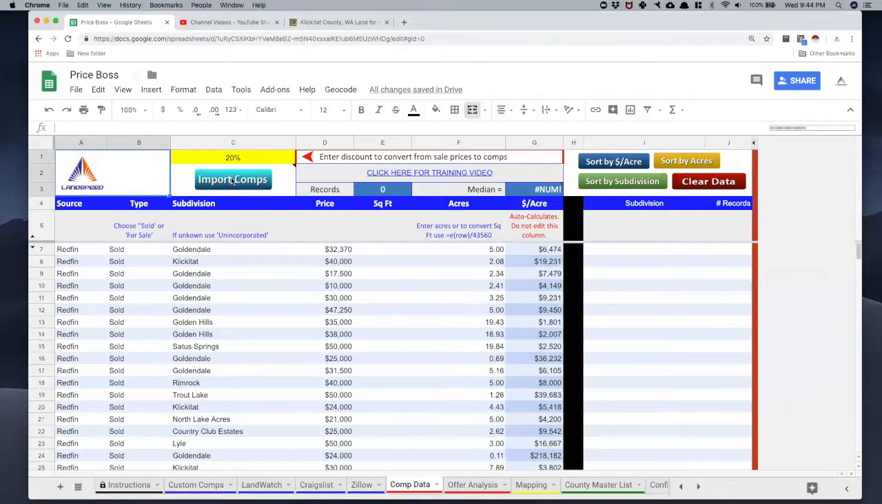So there it is. The data is all in here, and you can see that it automatically calculates the price per acre for every one of these properties. And it gives you a list of all the unique subdivisions and how many properties we have in each one. It's interesting the way the data came out, because in this one we've got 117 in Goldendale and not a whole lot across the board here. But that's okay. We can work with that for now.